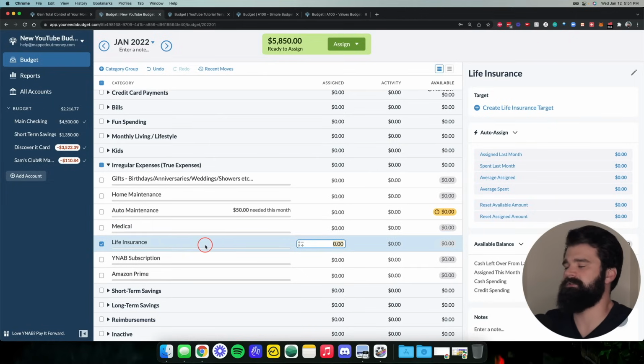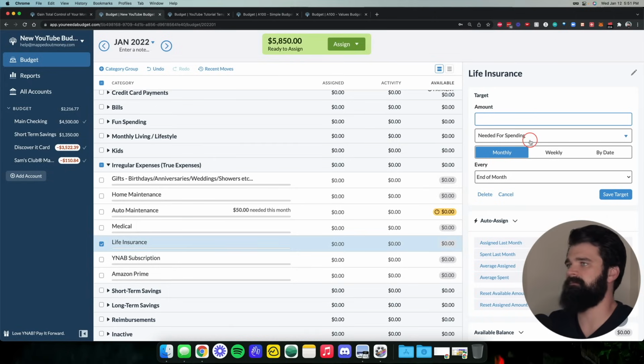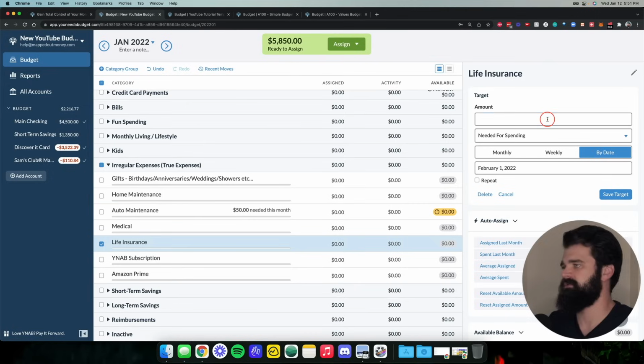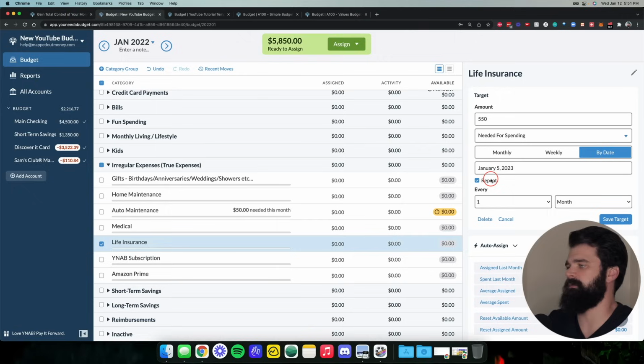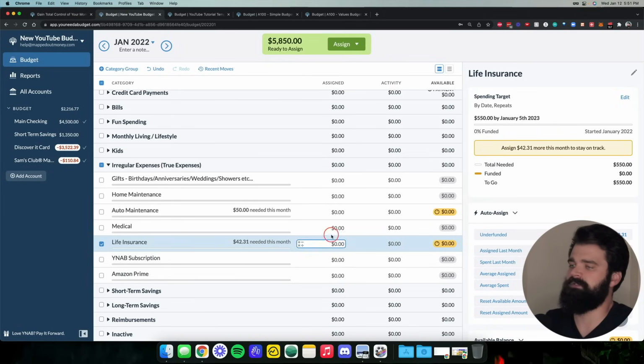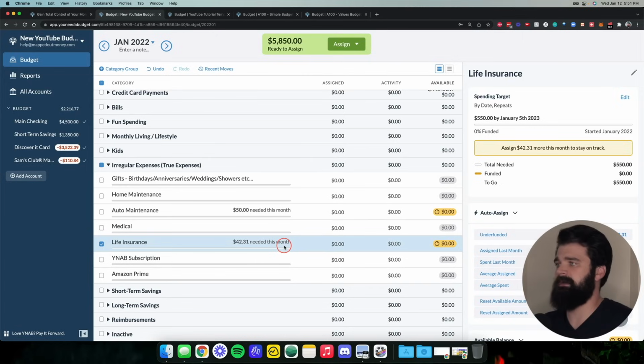But for something like life insurance, let's say that I'm paying this annually. Because it has a date, I'm going to choose this needed for spending. The difference is I'm going to choose a needed for spending by date. So in this case, let's say that I have a life insurance premium of $550 by date. And let's say that it's due in January of 2023. I'm going to go ahead and say this repeats every 1 year and then click save. And now YNAB actually is going to tell me the exact amount I need per month to stay on track to $550 by January 5th next year.